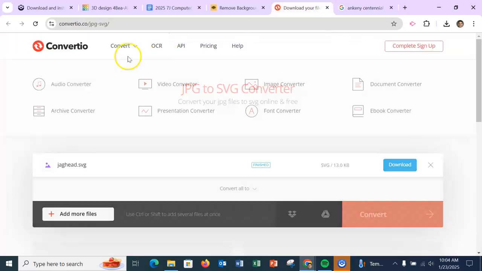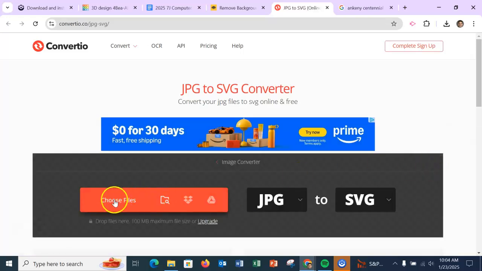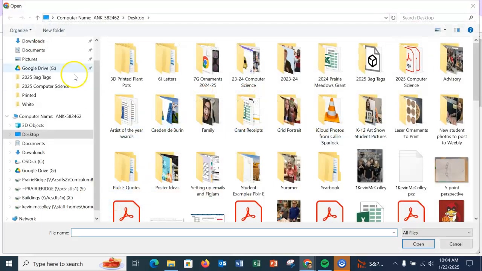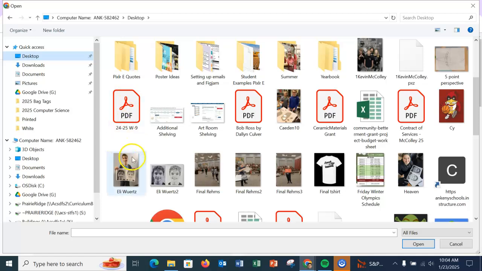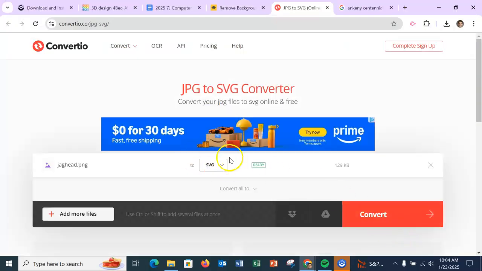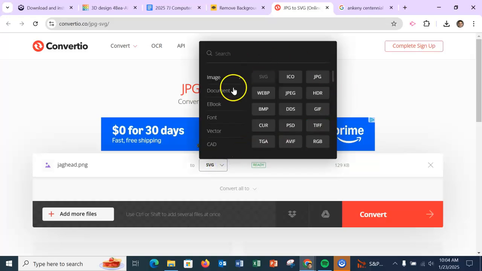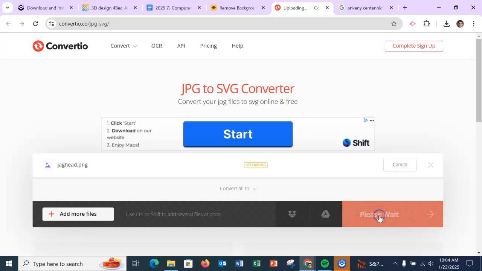Then go to the site called Convertio. Convertio will convert anything to an SVG. I've already downloaded it, but what I'm going to do is do this fresh. So I'm going to go to choose files, and then dig and find my image. I've got a lot of stuff on here, but here it is. Click on that. You're going to want to convert it to SVG. There's a whole bunch of options, but make sure it's on SVG, and then click convert.